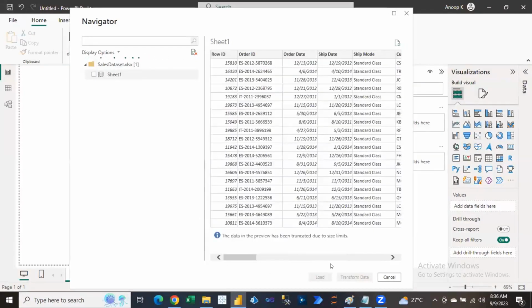If I want to import this data, I just need to check this box and click on Load. Here there is Load and Transform Data. Load means my data is completely clean and ready for visualization, so I will click on Load. If some kind of data massaging or data cleaning is required in my raw data, I will go for Transform Data.